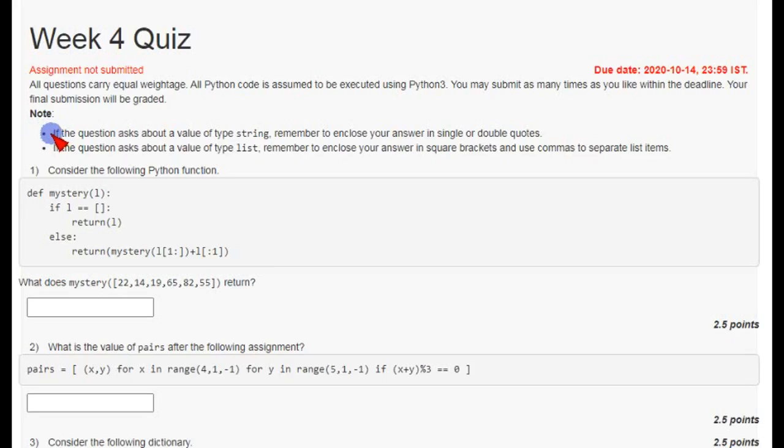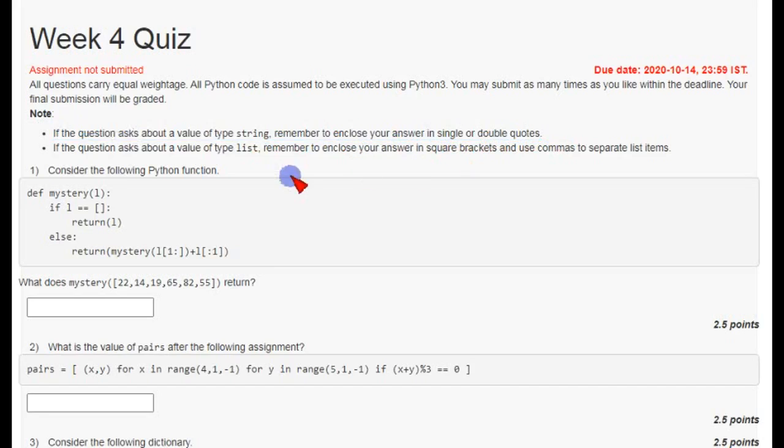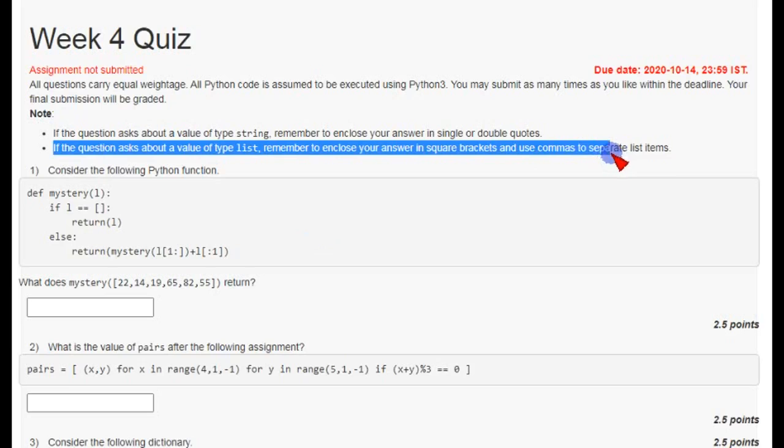And if you see the note, if a question asks about a string, remember to enclose your answer in single or double quotes. And if it's a list, then we have to enclose it in square brackets and use commas to separate the list items. So friends, why am I saying this? In the rest of our problems it will be used, especially the second note point.